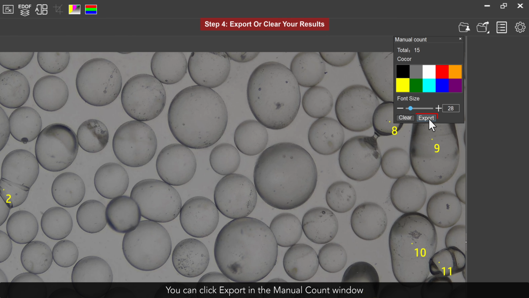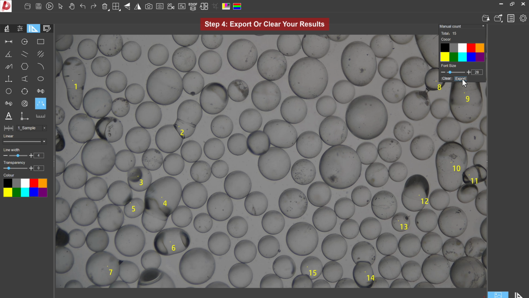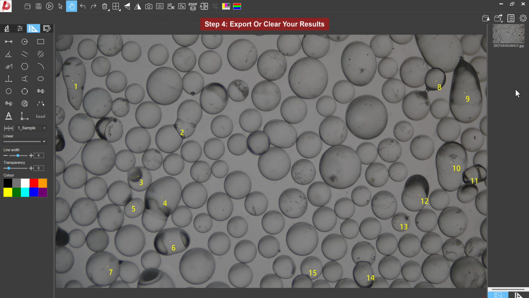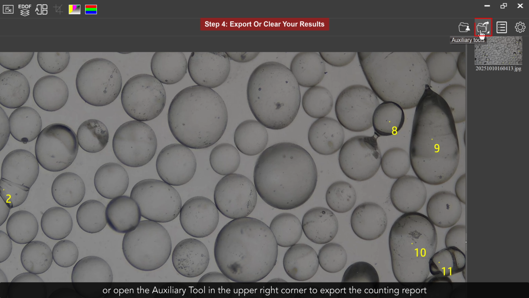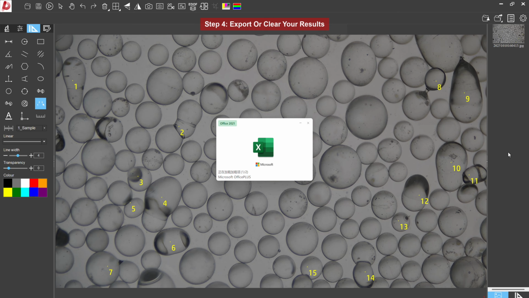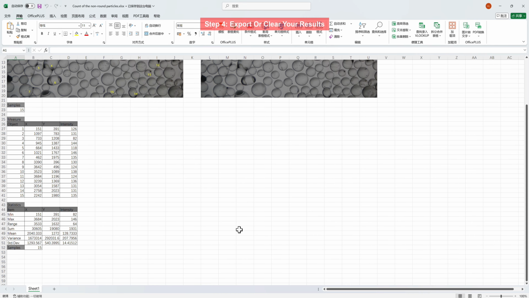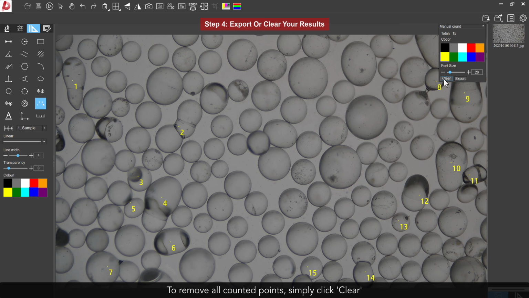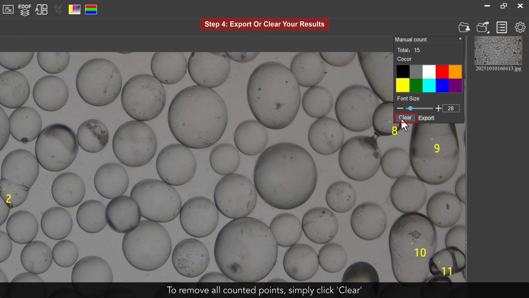Export or clear your results. You can click Export in the Manual Count window, or open the auxiliary tool in the upper right corner to export the counting report. To remove all counted points, simply click Clear.